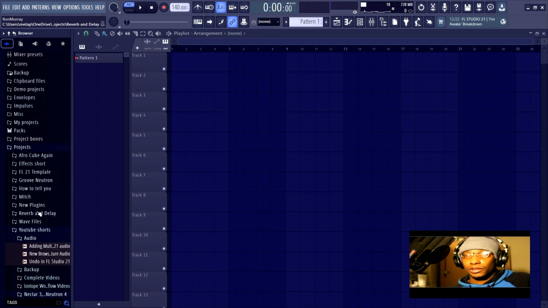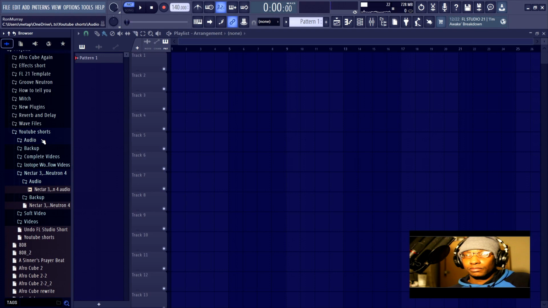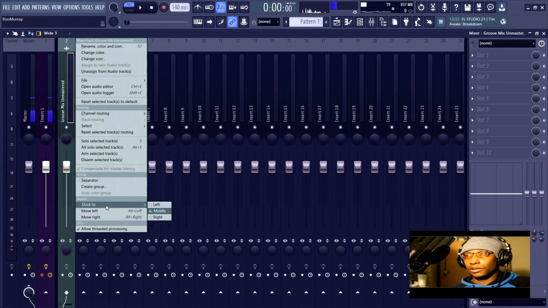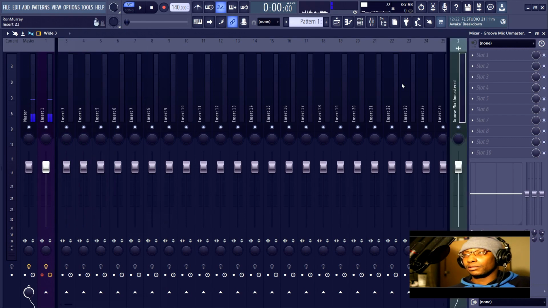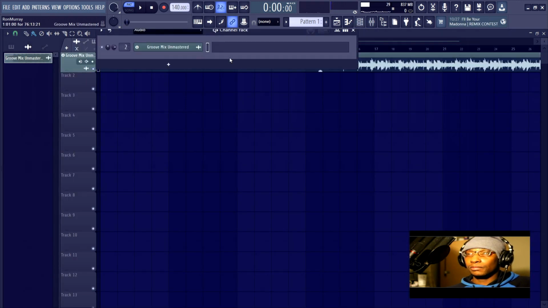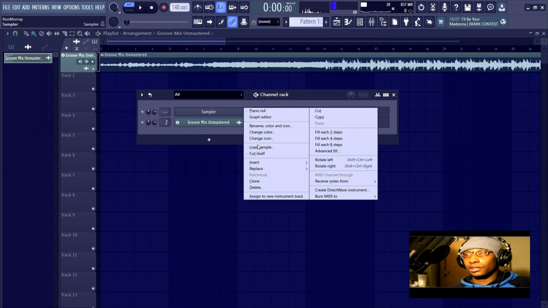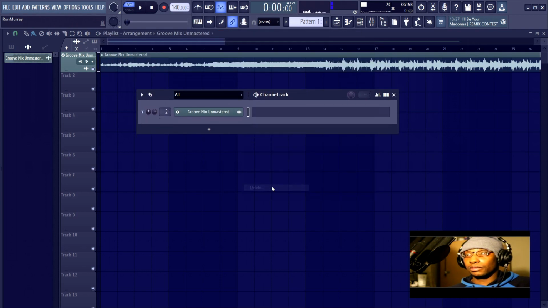Now, what I would do is go and find this audio. So then, because this is a master bus, I'm going to dock it to the right. Now it's organized. I'm gonna go here. This is gonna have separate things, but I don't want any sampler doing anything weird on the mixer track.